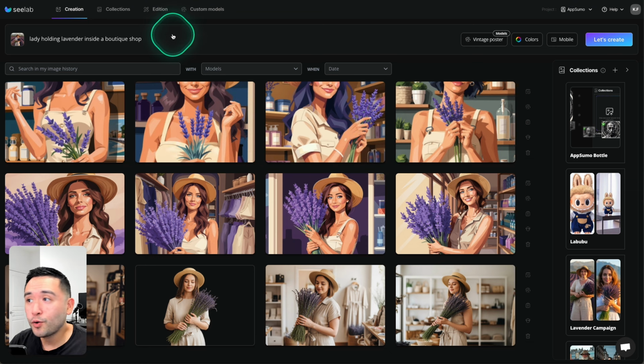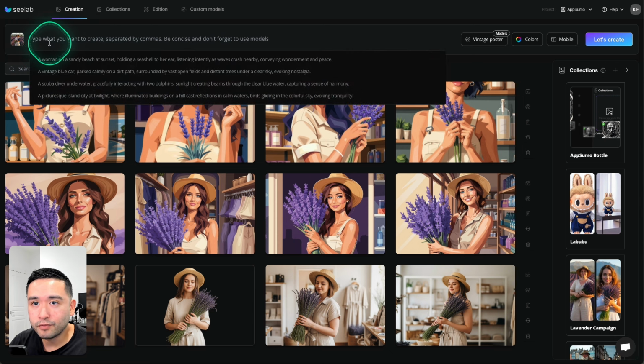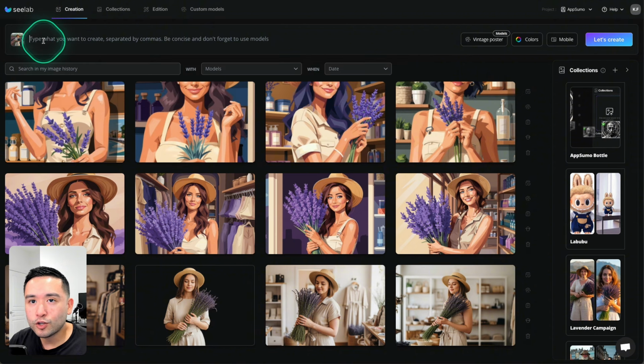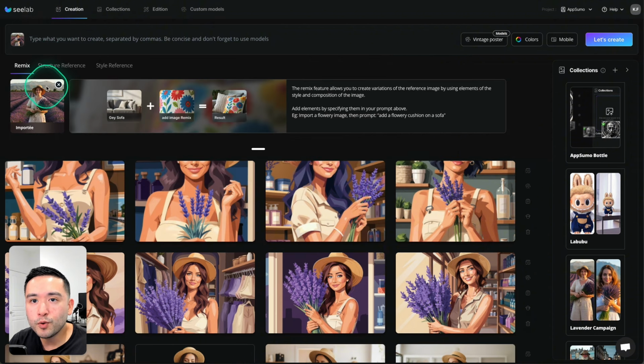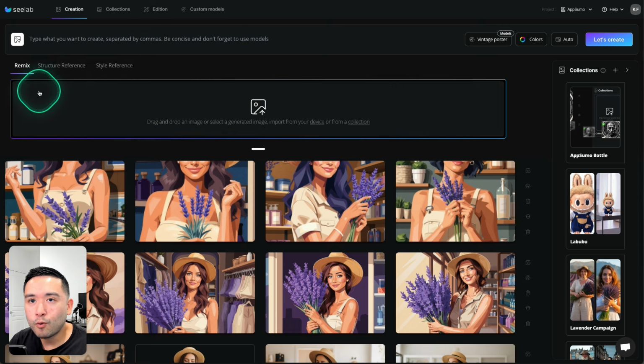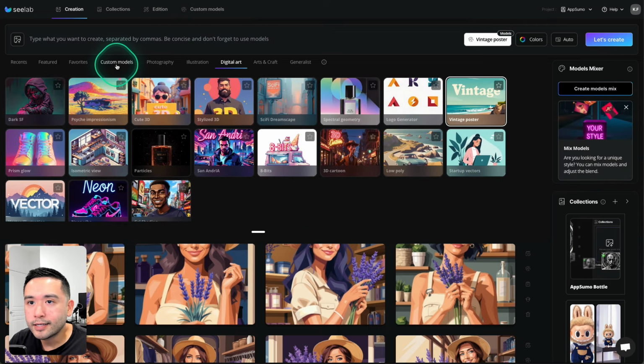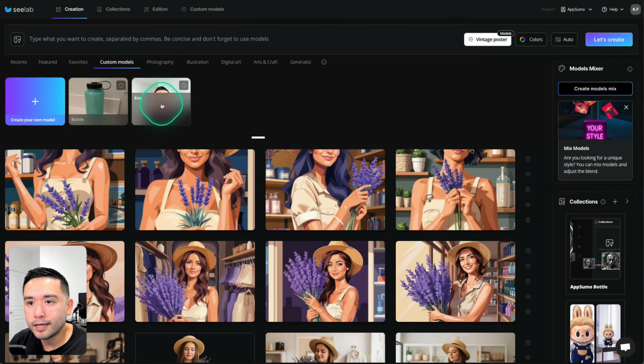Now I want to show you the AI model that I created of myself. Okay, so that's another thing here. When I want to start over, I always need to remove the prompt and then remove this remix image. I wish it could remove everything so I could start fresh. Okay, so I'm going to click on here and click on custom models, then click on Ken.